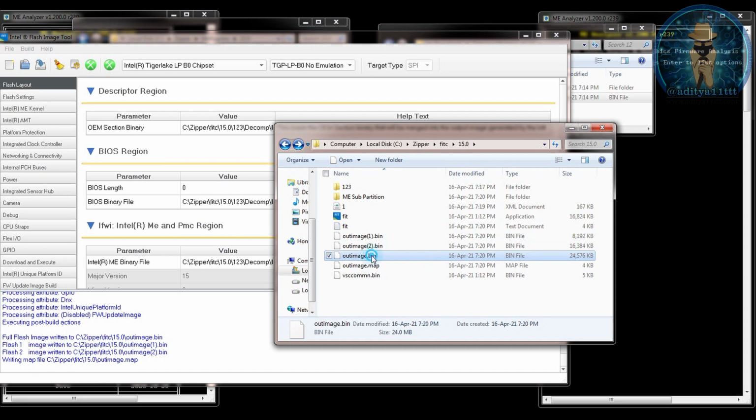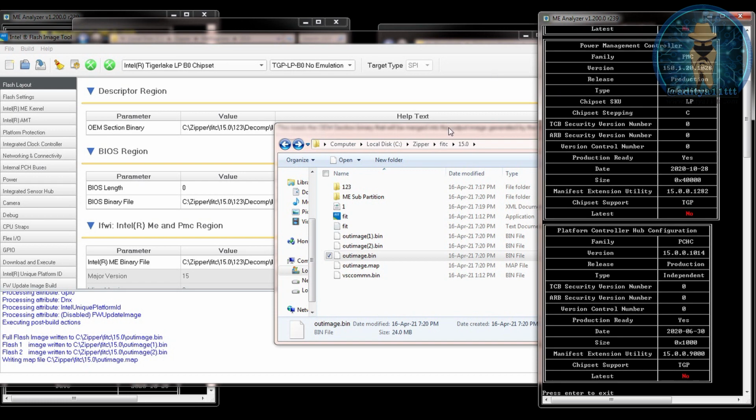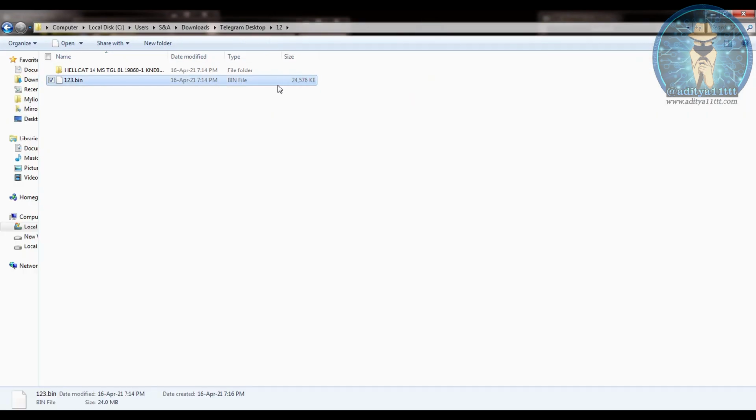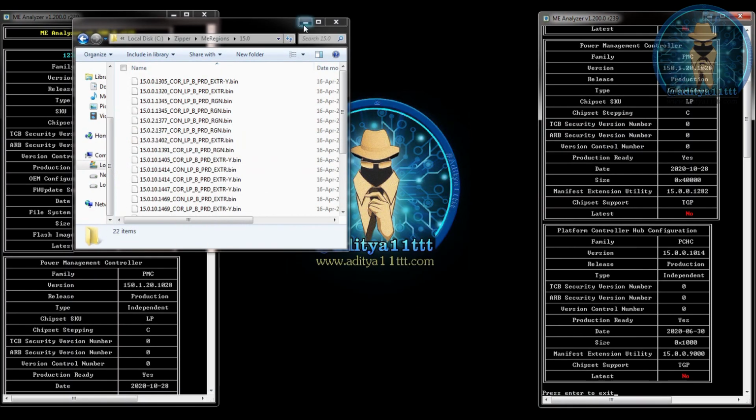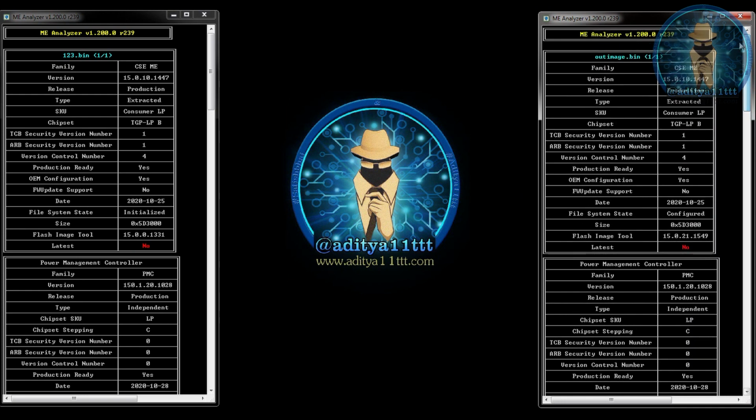Now I am opening this file into the ME analyzer and press enter. Now let me minimize everything. Now you can compare both the file and see that this file and the previous one, that this file you can see this is being configured and this is initialized and our ME cleaning has been done properly without any problem.